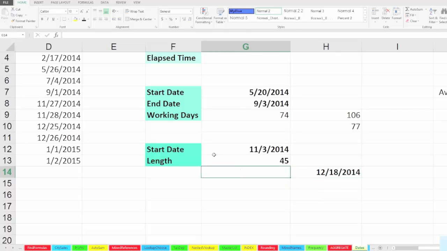How about WORKDAY? Left parenthesis. Here's our starting date, comma. Here's the number of days we need, right there. Let's just do the Saturdays and Sundays, or skip the Saturdays and Sundays first. We're going to be finished there.